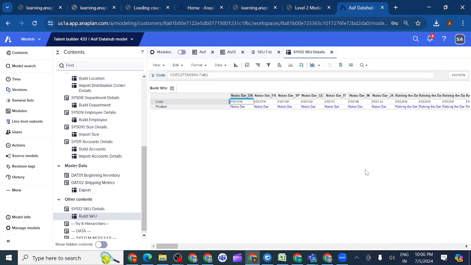So it will remain, whatever changes I have done. Otherwise, what happens? Sudhir, you have asked this question earlier. If you do any changes and don't save again, whatever changes you have done will not remain. So that is the reason you should save here.